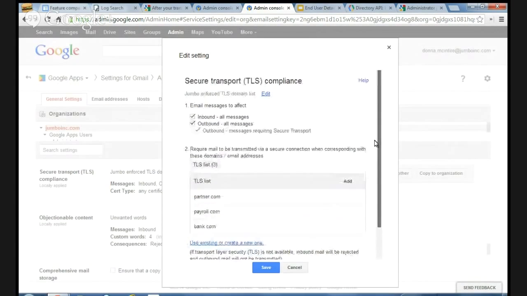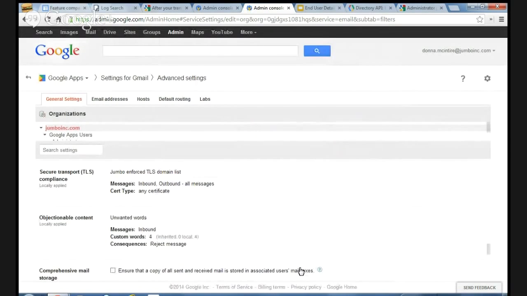TLS policies in Postini had to be set up in two separate menus, the inbound servers menu and the outbound servers menu. Here you can manage all of those in a single screen, so you know that you've got parity between those two lists if that's important to you.